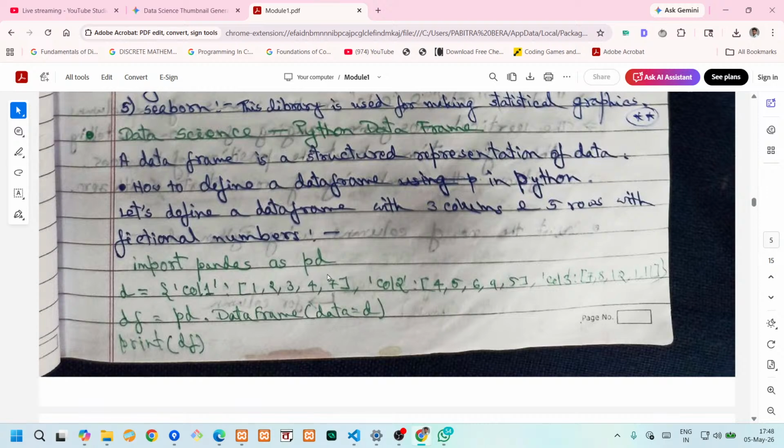Import pandas as pd. This is the Python library called pandas. Here d is the data: col1, col2, col3, a collection or set. In the data frame we use pd, where pd means the pandas library. We have given the alias pd, which is the short name we use in this example.